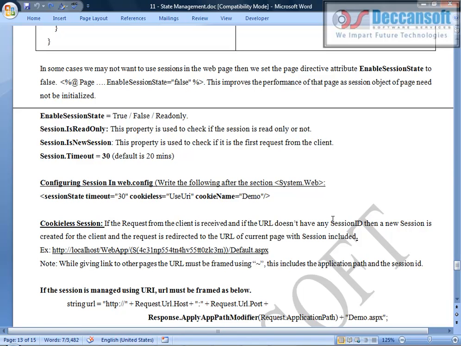And how can that be done? Simply put in the page directive enable session state is equal to false. So this improves the performance of that page. So default value is true. You can give false. In certain cases, you might be using session, but you might be only reading data out of session. You will not be changing data. In such case, you can give read only. So enable session state for a page directive can be either read only or false or true.